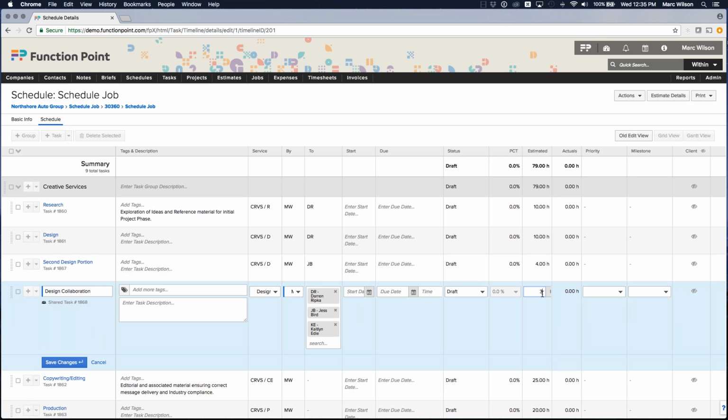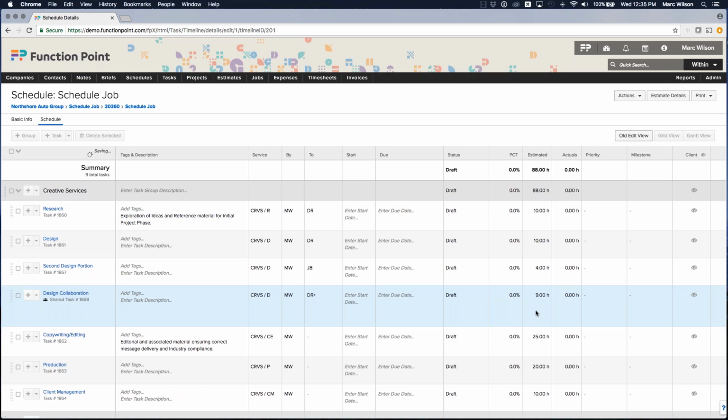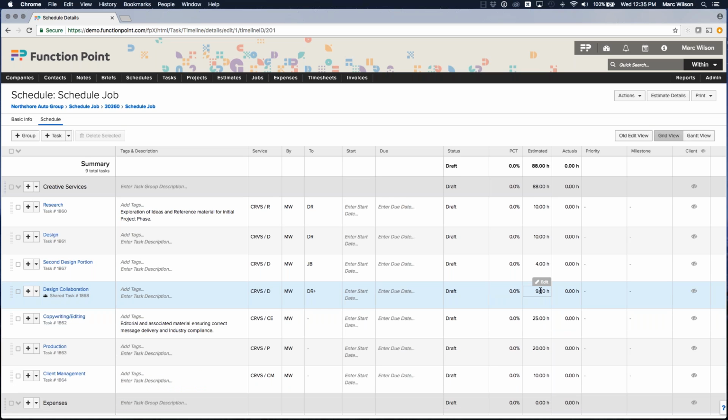When I put in 3 hours, because this is a shared task, this is the amount of time that each person is going to be spending on this task. When I click out and I save it, notice how it adjusts to 9, because I have 3 individuals and we're putting in 3 hours per person, totaling 9 hours. I now have 10 hours, 4 hours, and 9 hours.